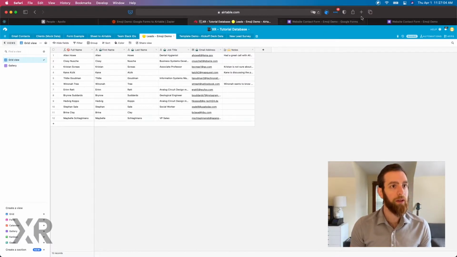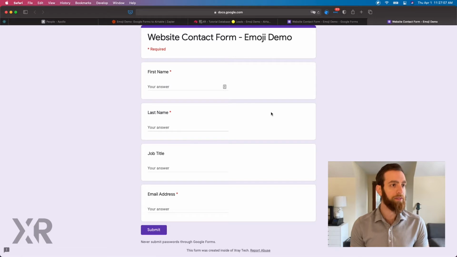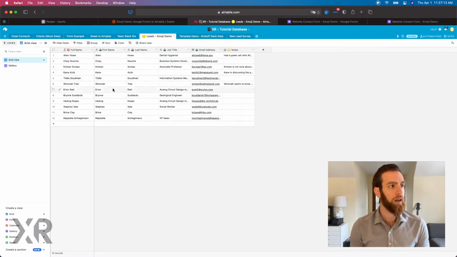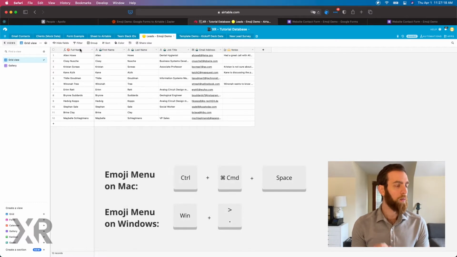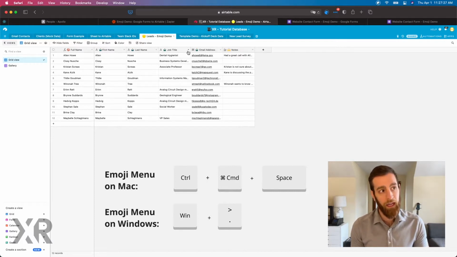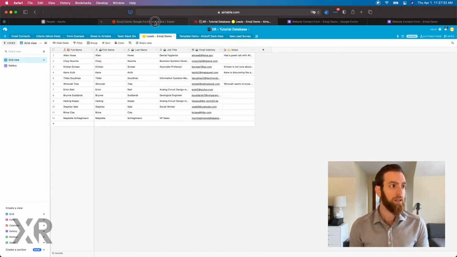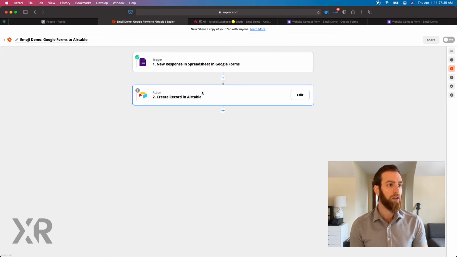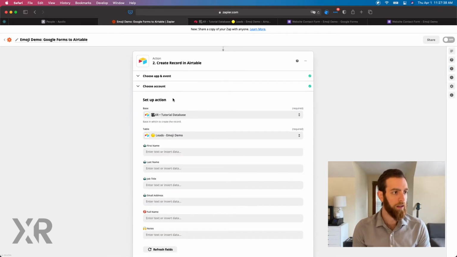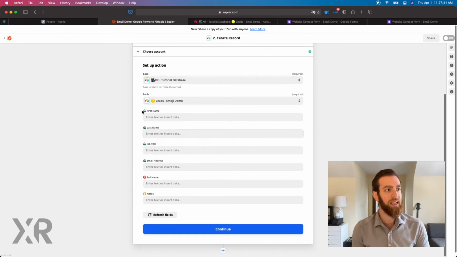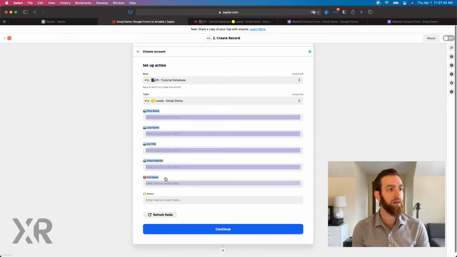So today I'm going to start with the website contact form, and we're going to be using this website contact form in populating Airtable with this. And you'll see that I have 3 different emojis in here. We have a full name with a do not enter sign. You have first name, last name, job title, and email address with a robot, and notes with your hands. So when we go into Zapier here, you're actually able to see inside of the action the name of all these columns with the emoji.